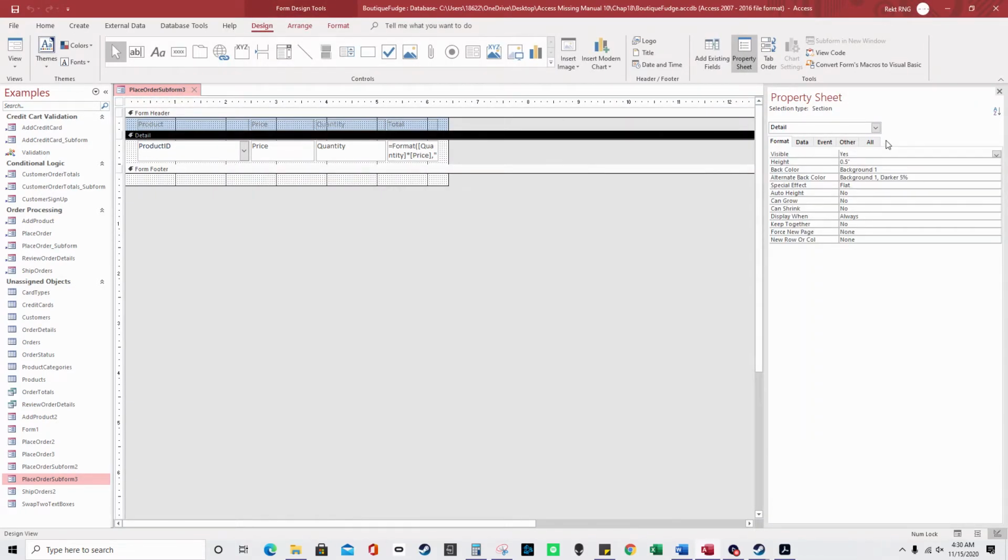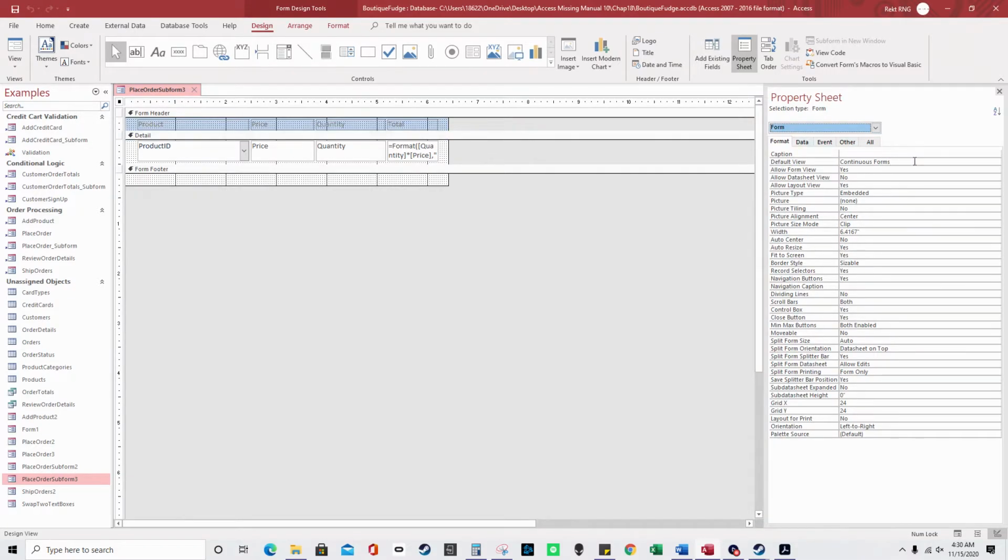So design view. This is the form, and this is what's continuous. So every time you add a new product to an order for a person, it basically just keeps adding until you're done, as many as you need.